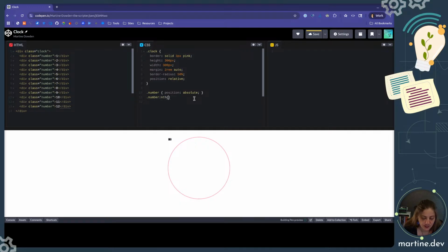So now we know that our number nth of type 1, actually let's start with 12. Our nth of type 12, right? Because we know the 12 needs to go in the top middle. So that one is going to be a left 50%, right? Easy peasy. Or not. Number nth of type. There you go. And it's not quite 50% because it's 50% minus itself, right? So the width of itself.